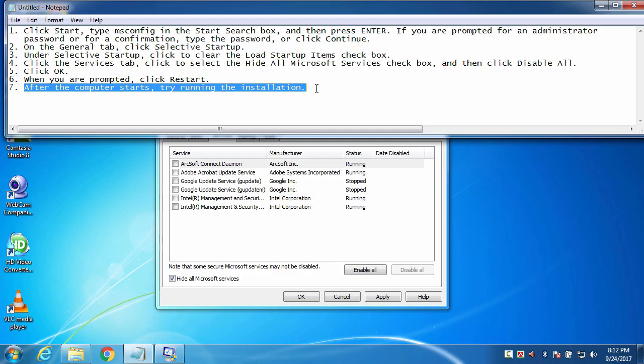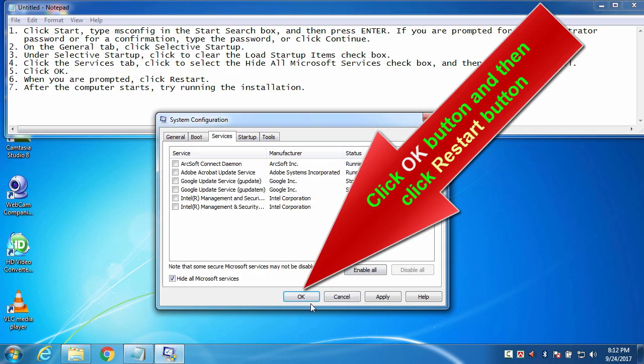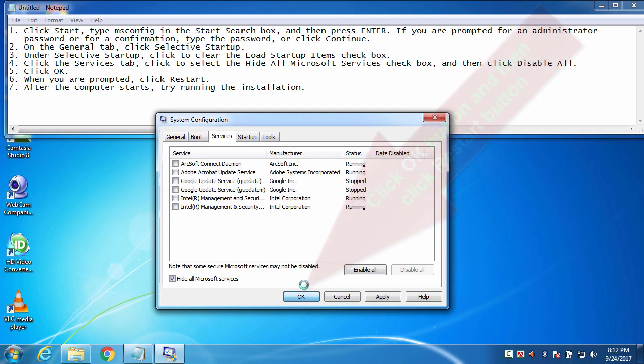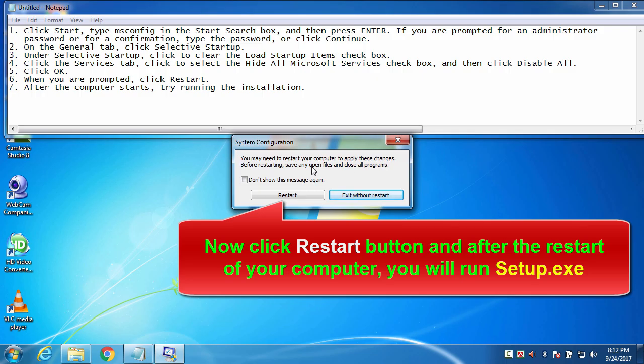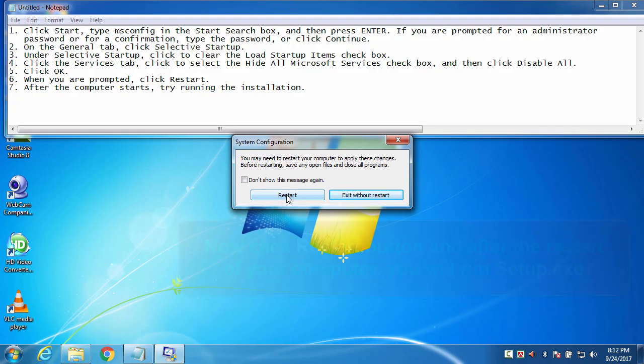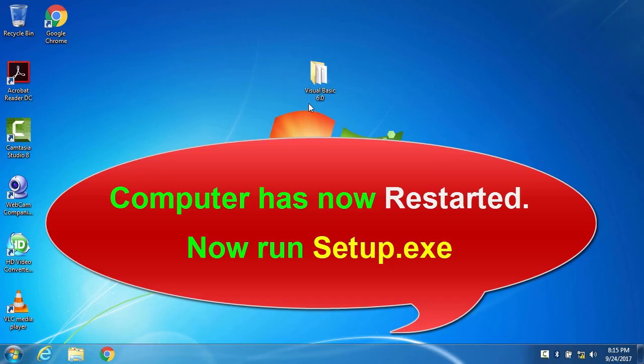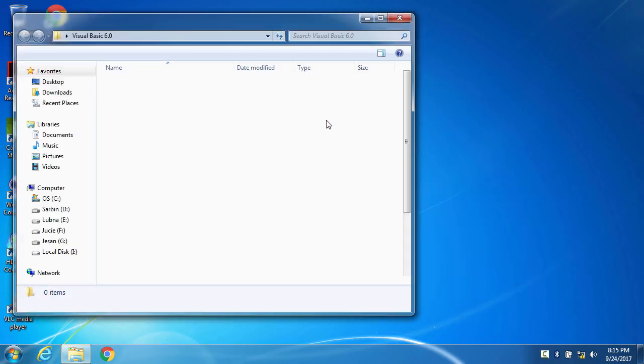If we click OK, then our computer will restart. Yes, now click restart. The computer is now restarting. Please wait. The computer has now restarted. Now we will start the setup file.